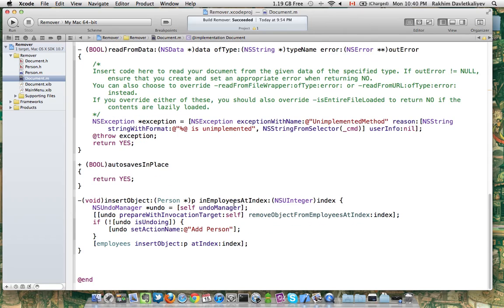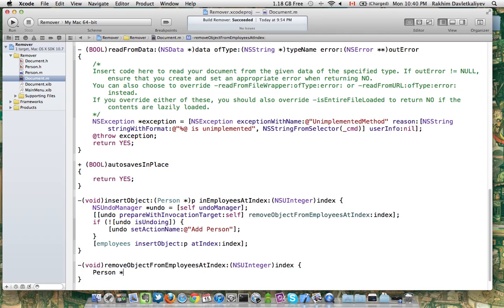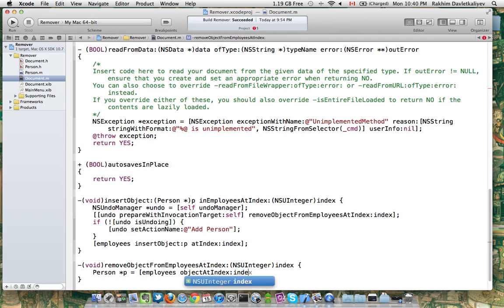Now, almost the same method. So this is bad, but I'll just copy and paste. No, there are always mistakes if I do it. So I say remove object from employees at index, and I want to create a new person, because if I remove a person and then want to undo, I have to save this person so I can get back to it. So I'll get that person that we are about to remove from our array, because we know the index of that person.